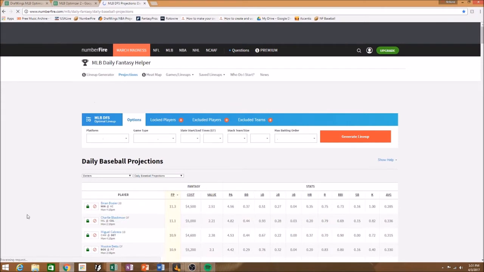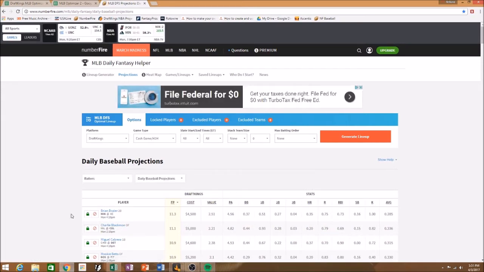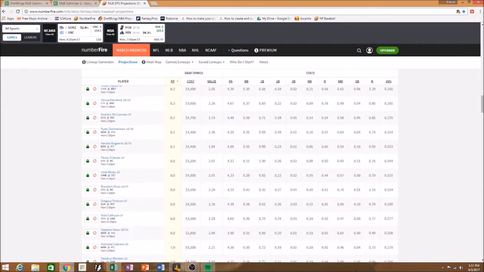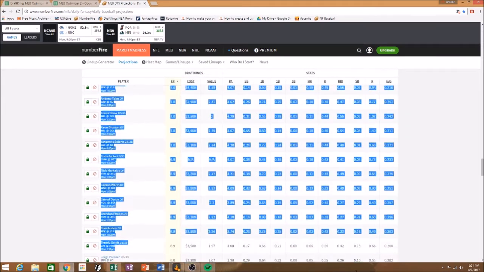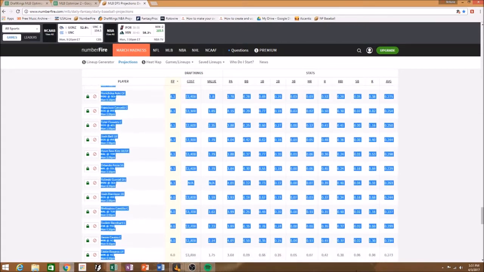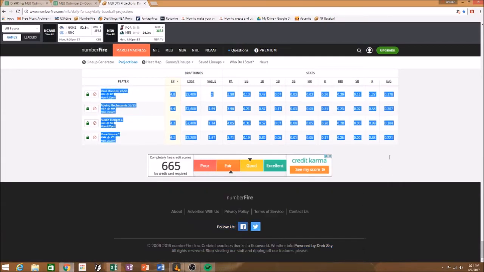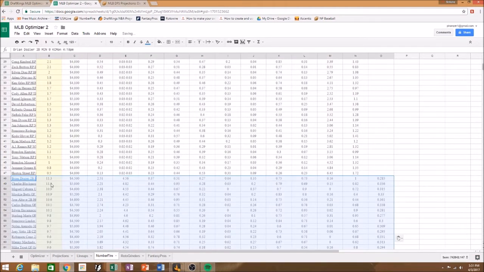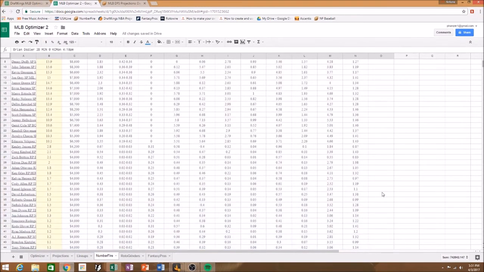our batters. So you click batters. Make sure it says DraftKings. Do the same thing. Drag it all the way down. There's going to be a lot of them, boys. All the way down to the last, to this poor little Rainy Rivera, whoever the hell that is. Poor Mets. Control C to copy that, and then you want to go to right under where your pitchers are and Control V. Boom. There's all your batters. So every player for that slate is now in your Number Fire tab.